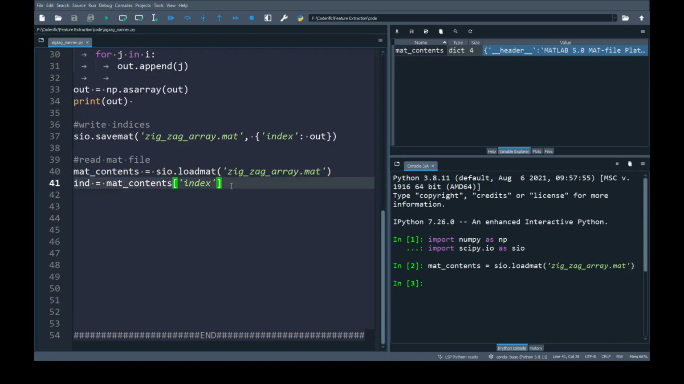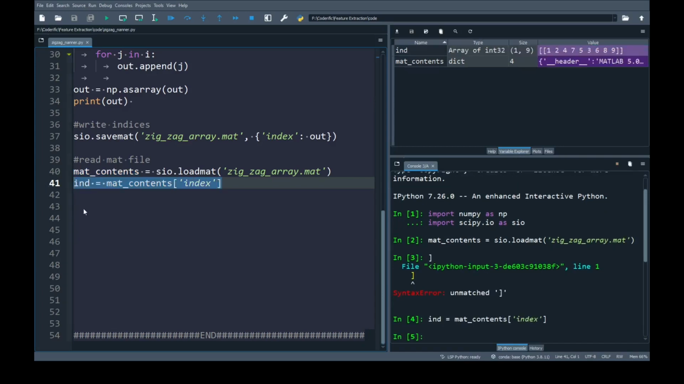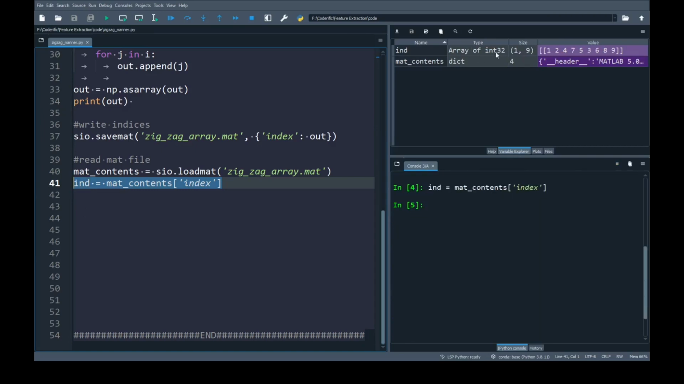And if you want to save these values into another variable, the method is the same as we do with CSV files: mat holder, and in the braces inside we are going to mention the actual variable, and then let's run this line. Okay, as we can see here, our indices variable is created now, which contains our indices that have come from our mat file.